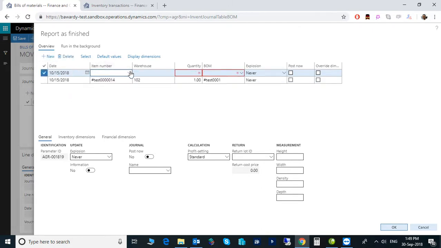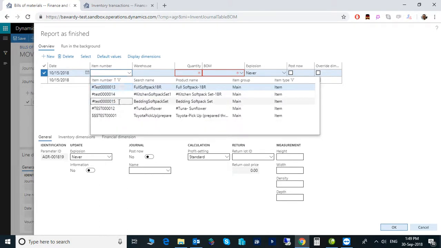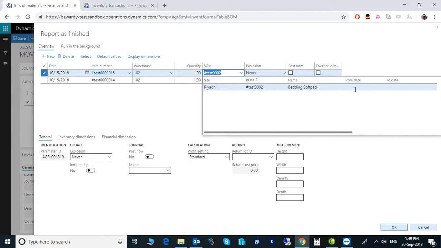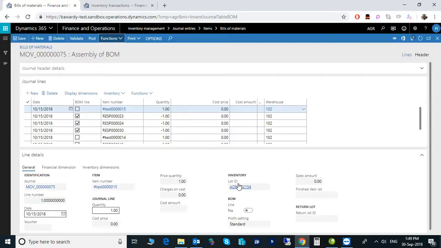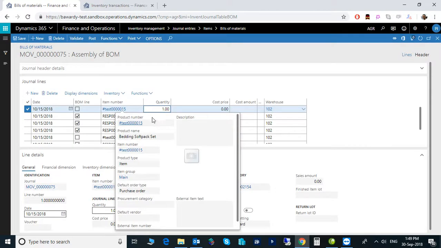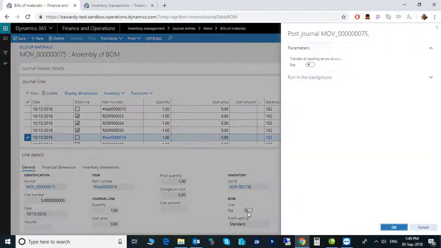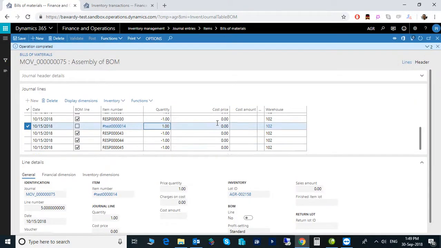And I will select item test 15 bedding, and I will select the warehouse I need to make the assembly on, and by default also the system will retrieve the active components. This is the active version of the components, and I will press OK. The system will make assembly for test 15 and assembly for test 14. Then I will press post for this journal. Now this journal is posted.